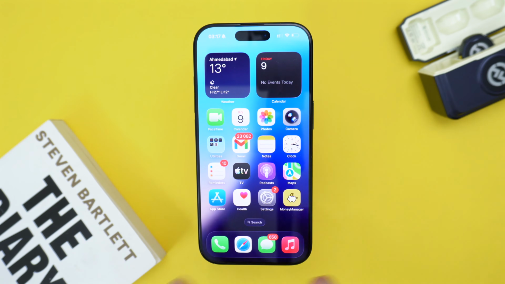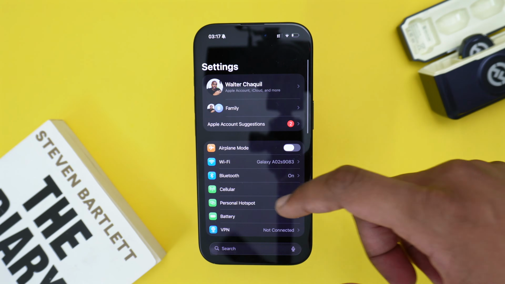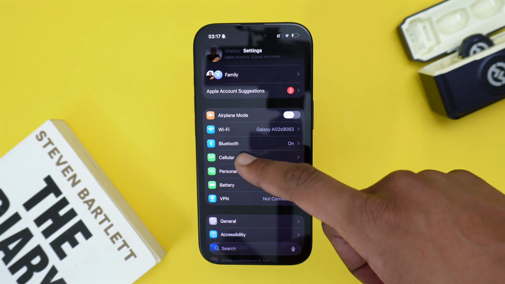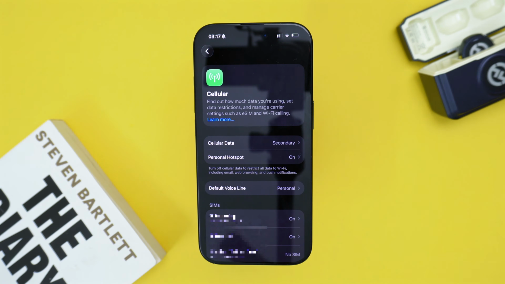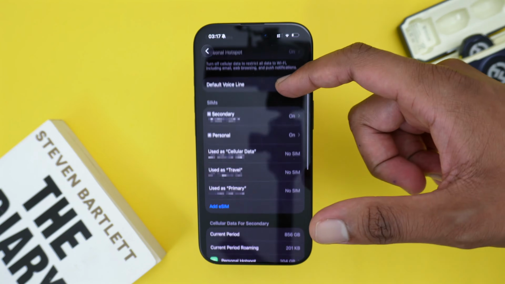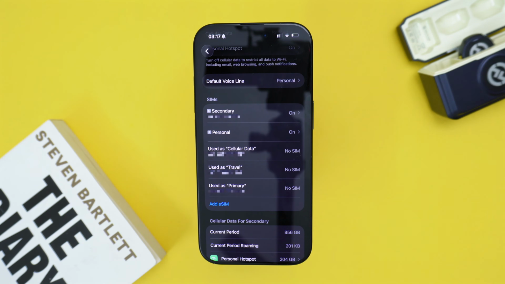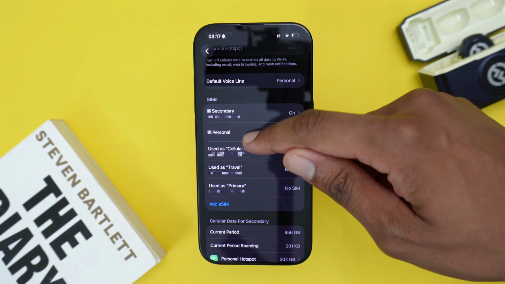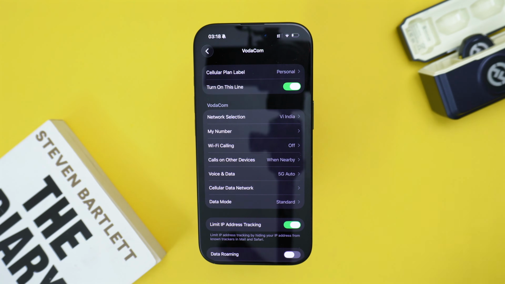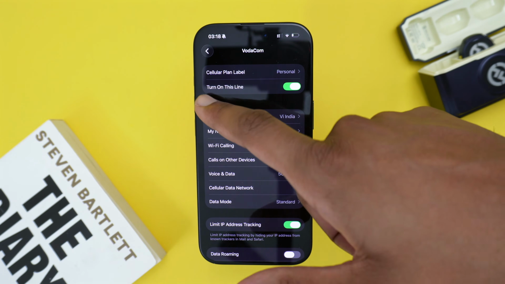Next up, if it doesn't work, hop into settings real quick and scroll all the way down to cellular. Tap on cellular once, and over here you'll be able to see all the SIMs which are on your phone. If you do have multiple eSIMs or multiple SIM cards within your iPhone, you'll be able to see all of those. Now, you want to make sure you tap on the one from which you're trying to connect to the internet. In my case, for example, it's this one in the middle. I'm going to tap once on it, and next up we're simply going to tap here on turn on this line.